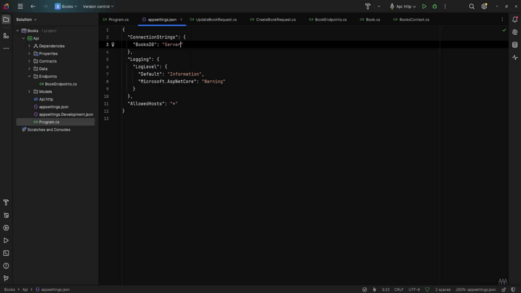And here we'll add a new key called BooksDb, and then we'll add a connection string which will look like this. Server is localhost, port is 54302, which is the default port, and then we have the database name, which is BooksDb, and then we have the user ID, which will be Postgres, and then we have the password, which for now we'll also call Postgres. Okay, so that should be it.